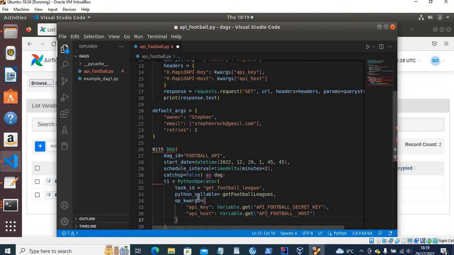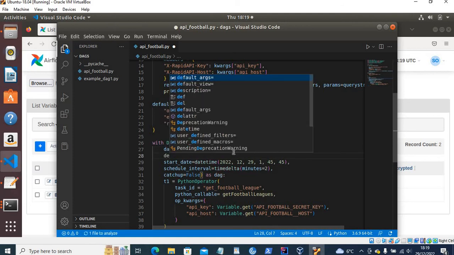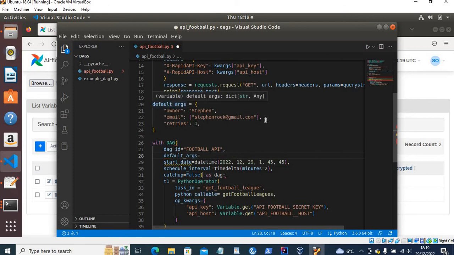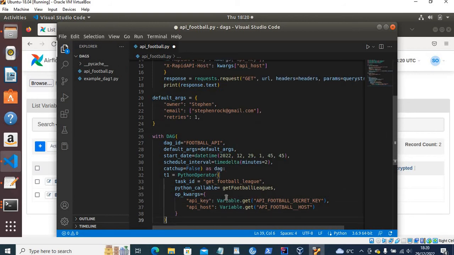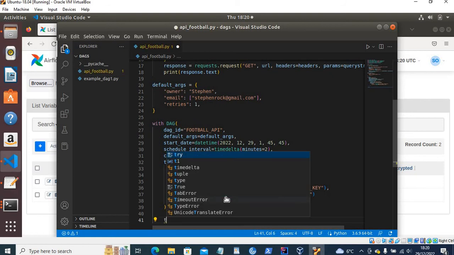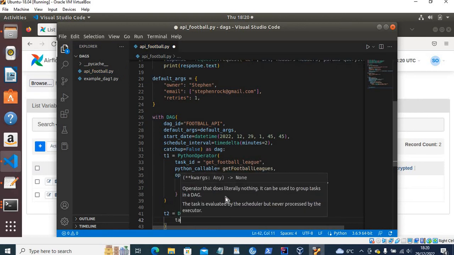Okay, yeah, our first task is done. So this width should be a small letter. Yeah, okay. So here we need to specify the default argument, which is going to be this one, default_args. Okay, so our first task is done. Let's create our second task with a DummyOperator. T2 equal to DummyOperator, and I just want to mention the task ID equal to end.